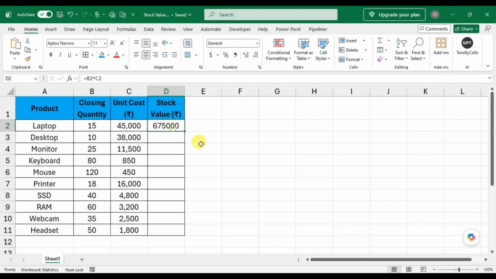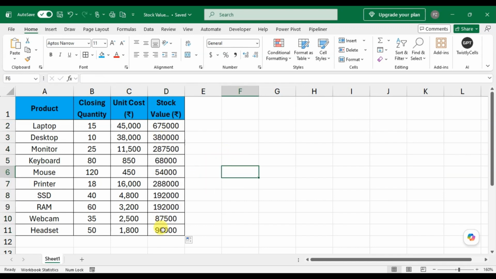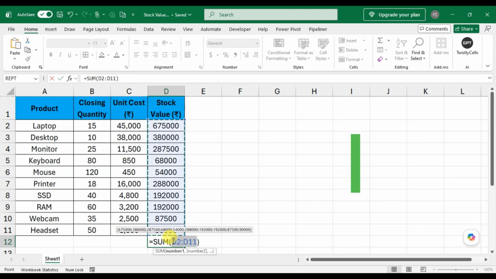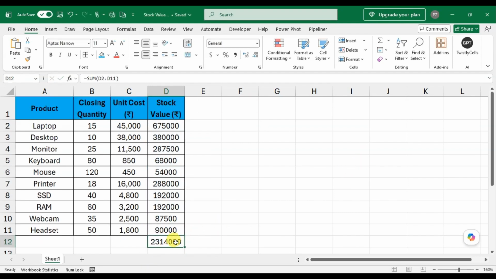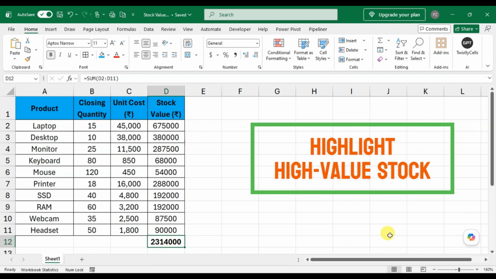Then select the cell and double click on this corner point, and you can see all the product stock values calculated here. To calculate the total value of all inventory, select the cell and press the shortcut key Alt equal to, sum all the stock values and press Enter, and here the sum amount is calculated. Okay, and next I'll show you how to highlight the high value stock using conditional formatting.